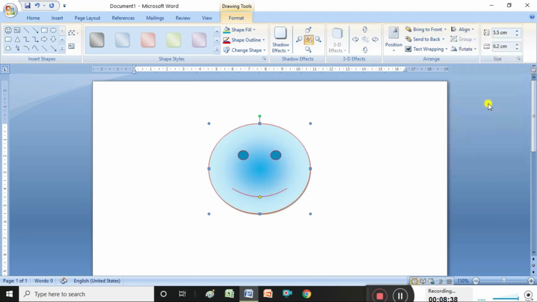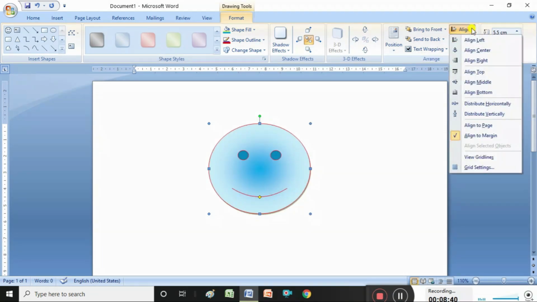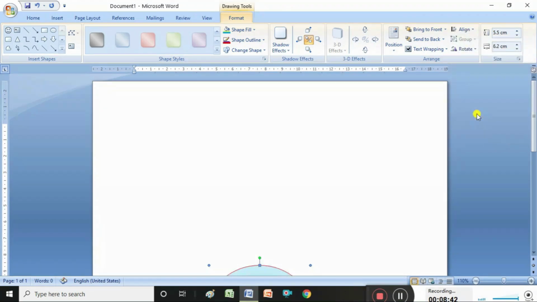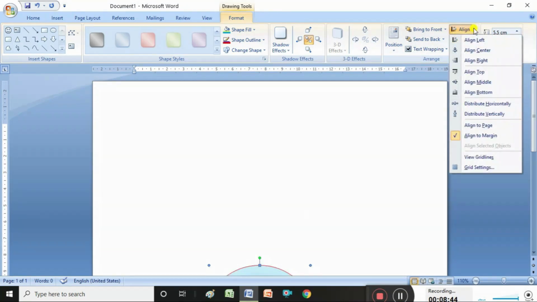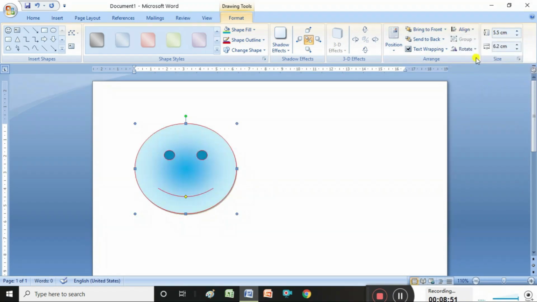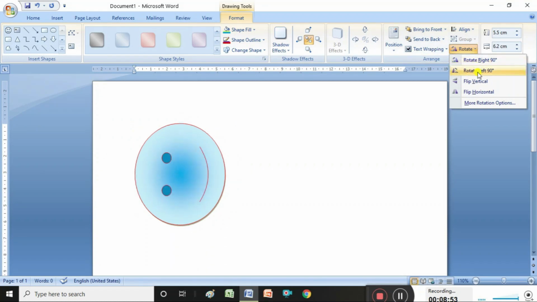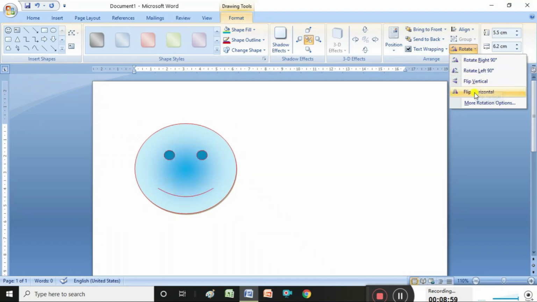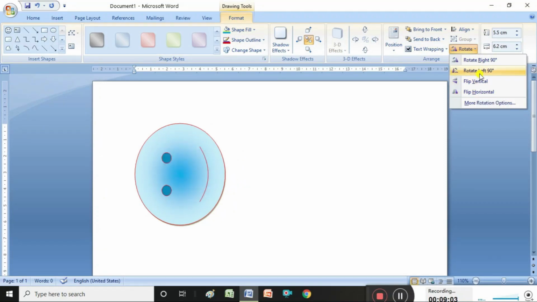So that is horizontally. Next, suppose I am selecting vertical. Now I am aligning this one left, and I am selecting the top alignment now here. See, top alignment. It is also possible to rotate the picture. See, rotate right 90 degrees, flip vertical, flip horizontal. See. It is possible to rotate left 90 degrees, and right 90 degrees also. So like this.